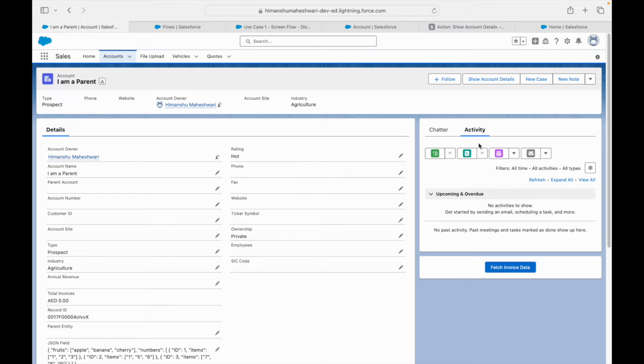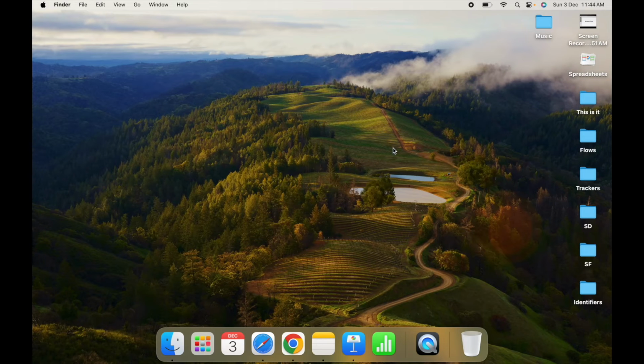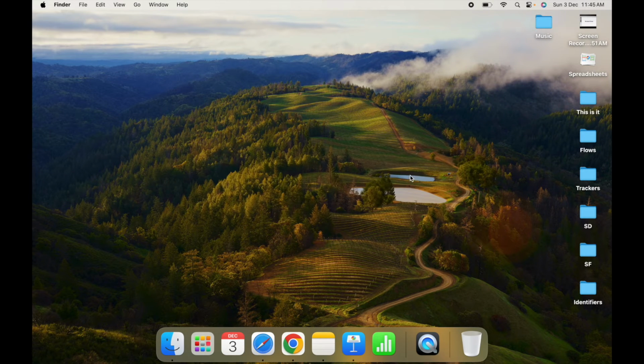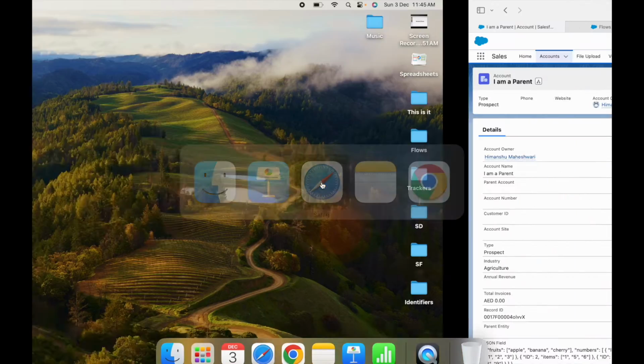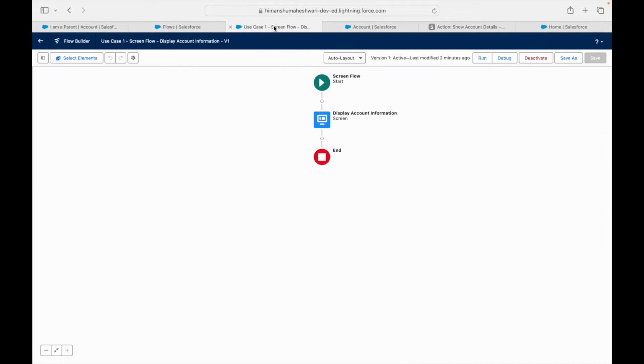Okay, nice. What do we see on the button right now? We see that here's your key account information, but currently it's not showing any account information. What do I want to see? Let's take a look at the use case. I want to see the name, the rating, and the type of the customer. So how do I ensure I see that? Okay, let's go back to our flow. I need to ensure that I get these three pieces of information about this particular account record. How do you ensure that?